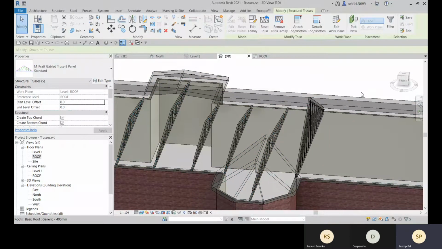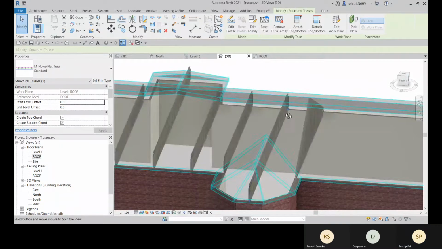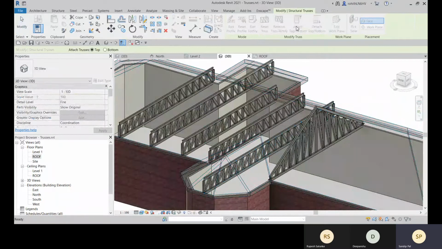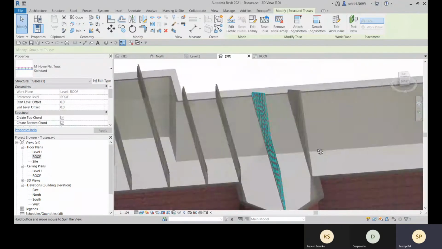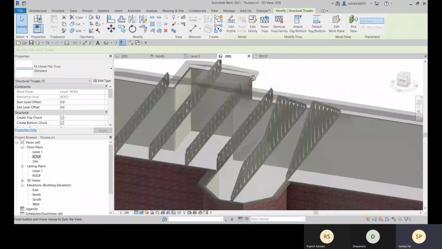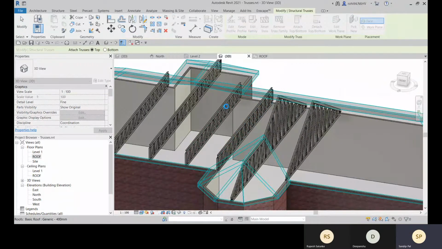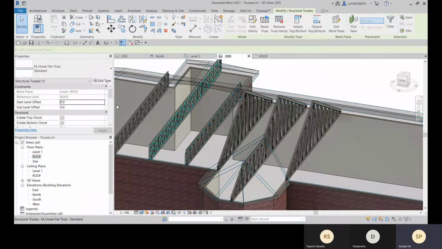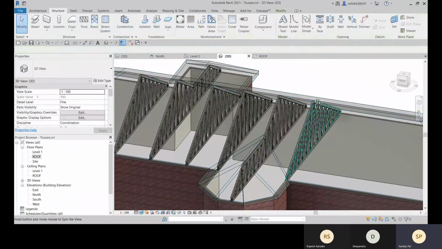Let me use this one, and I will select each and every one, and I'll go for attach top. I'll attach with the roof, and as per the roof shape, it will adjust its shape. So go for attach top or bottom. You can select all these three together and go for attach top or bottom. So you can select multiples and click on this attach top or bottom.